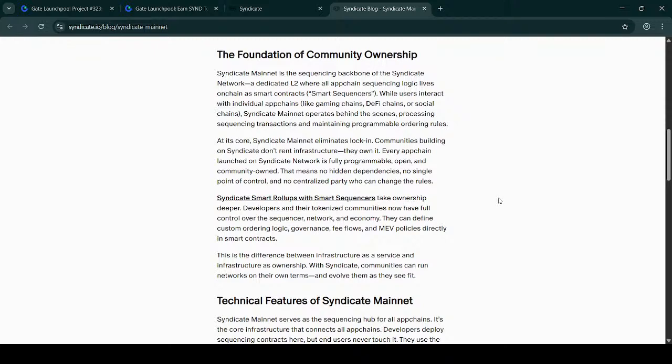So let's talk about foundation, community and ownership, guys. Syndicate mainnet is the sequencing backbone of the Syndicate network, a dedicated L2 where efficient sequencing logic lives on-chain as a smart contract. With smart sequencing, users interact with individual apps, like a gaming chain, DeFi chain or social chain, and Syndicate mainnet operates behind the scenes, processing the sequencing and maintaining programmable ordering rules.